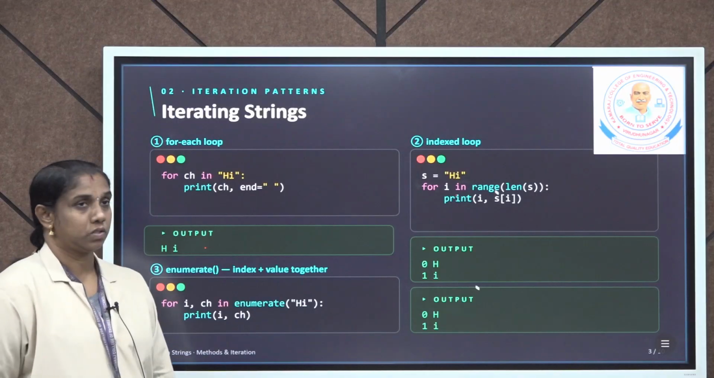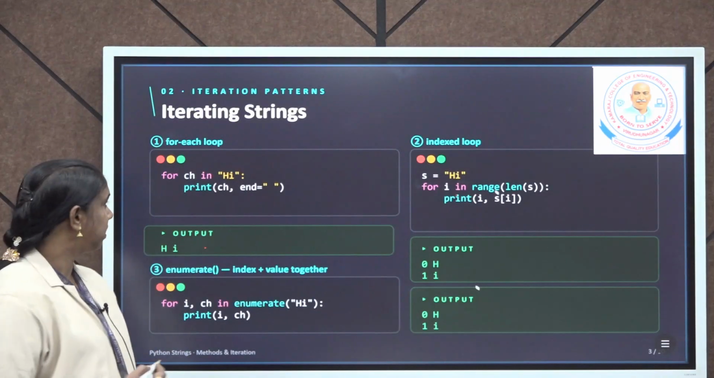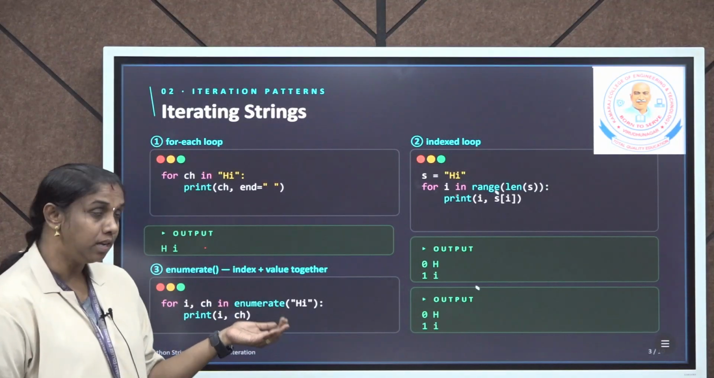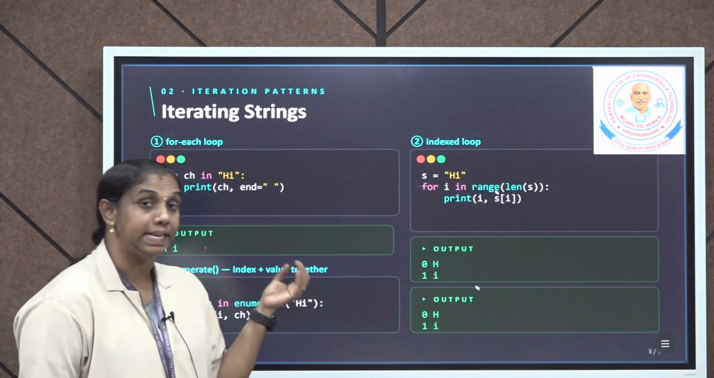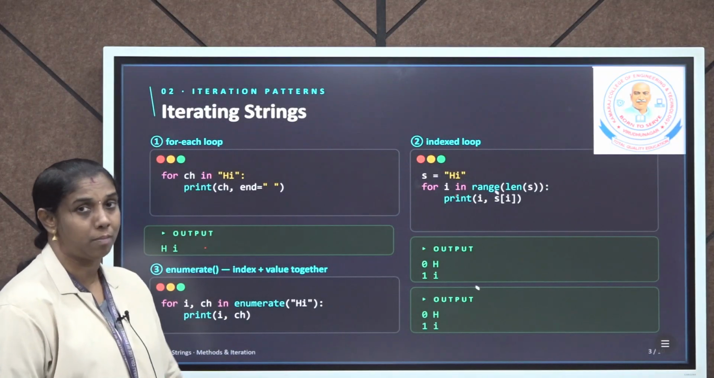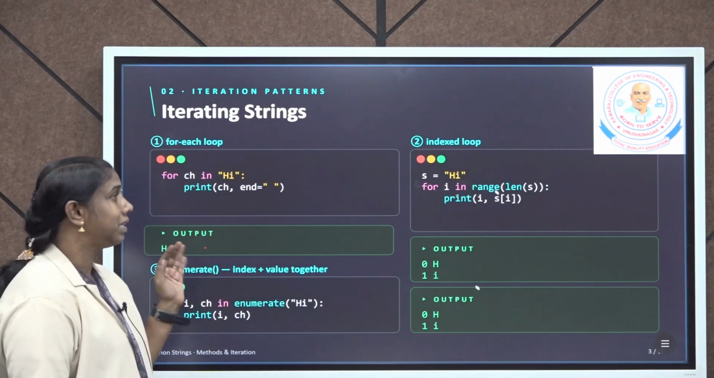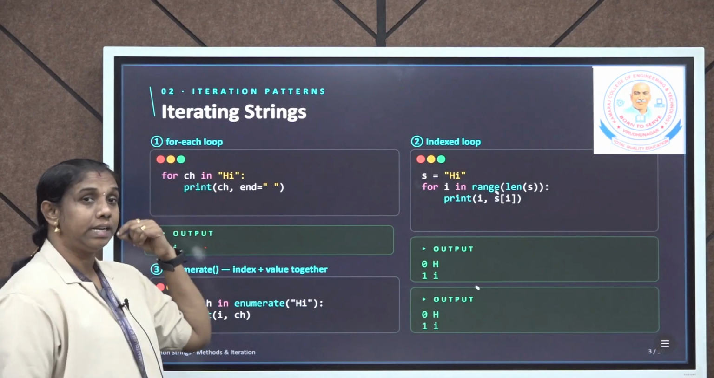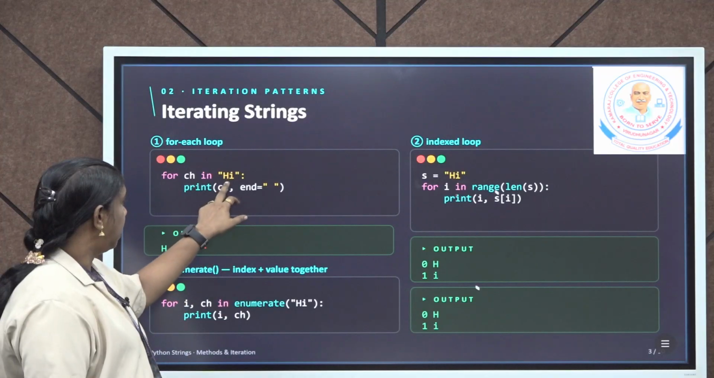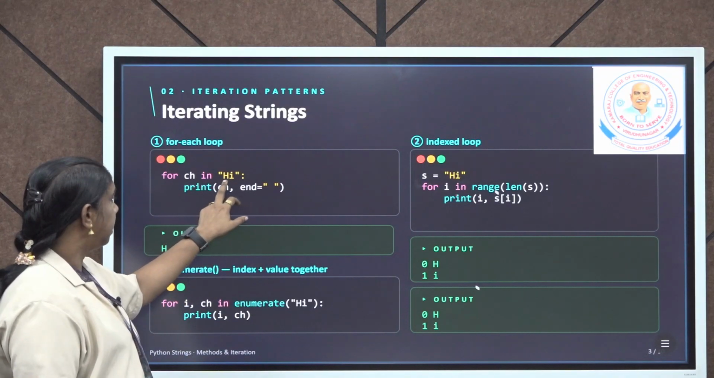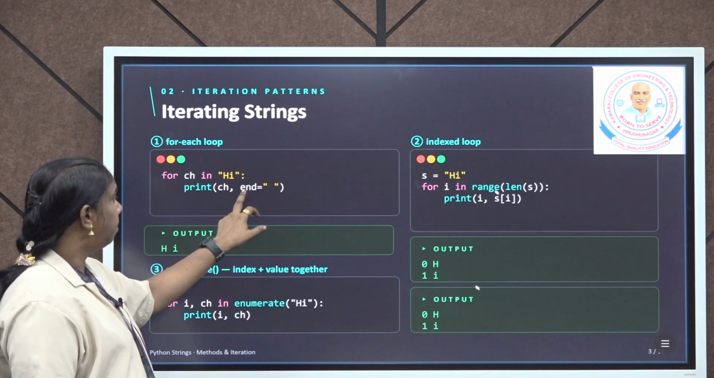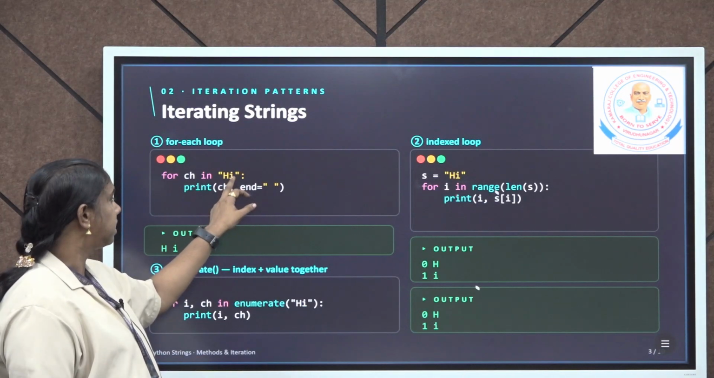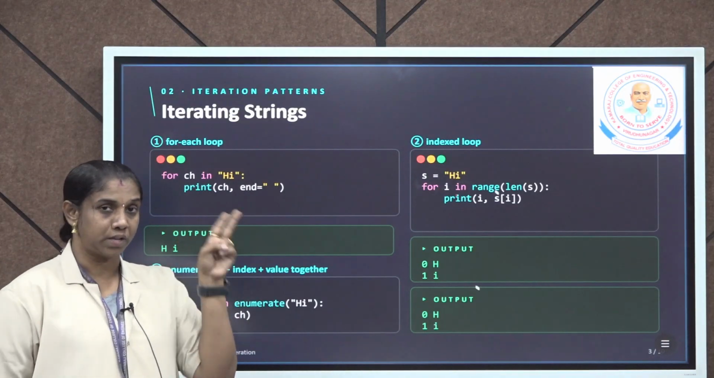Next, iterating strings. It visits the characters of the string. There are three types to visit each character. The first one is the for loop, the second one is the indexed loop, and the third one is the enumerate type. The for loop we already discussed in the previous lecture class. For ch in hi, we can directly give the text. Here ch is the variable and hi is the text we pass; it will print one by one. The first index is 0, h, and then the second index is i. So the loop runs only 2 times.